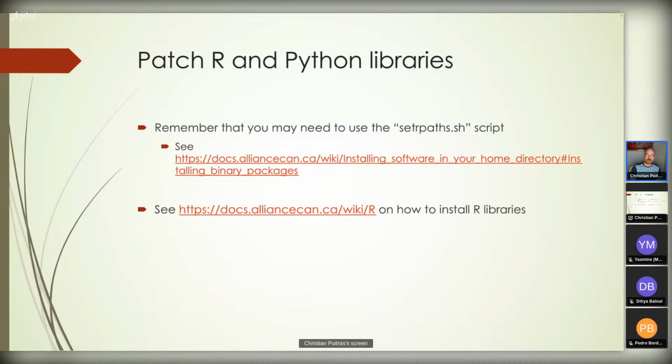Another thing that you might want to know is that if you install some R software and Python software, if they install some system libraries, you probably will need to patch them using a script that was made by Compute Canada experts. It's called setrpaths.sh. And I'm giving you the link to the documentation to be able to run that.